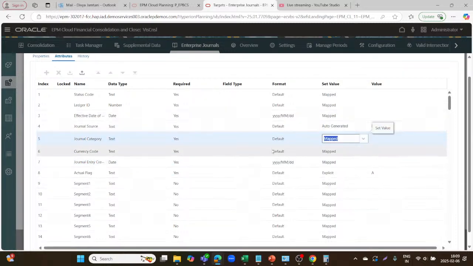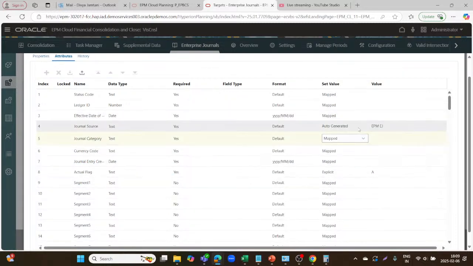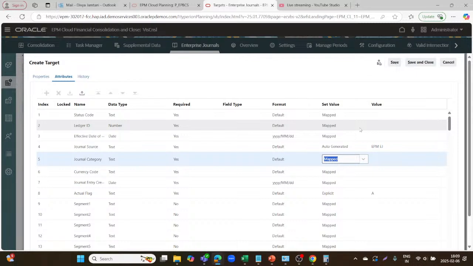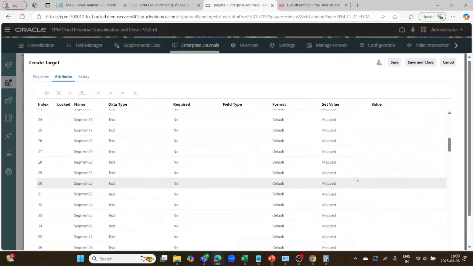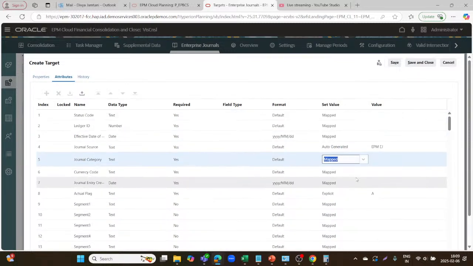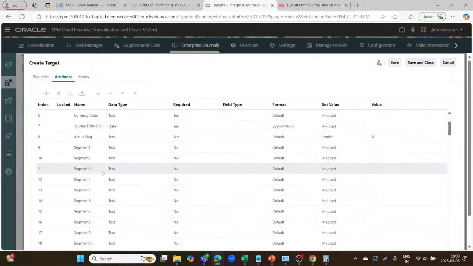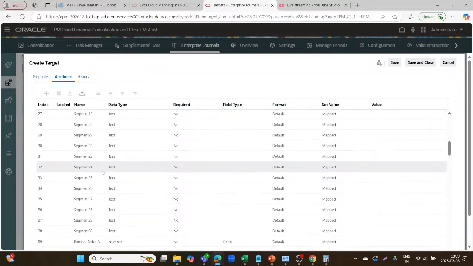So you have to map it here. All the journals here are mapped, if your values are mapped. So you can give the attributes like currency code. You can add your own attributes as well. So journal, ledger ID, some segments are given. All right.